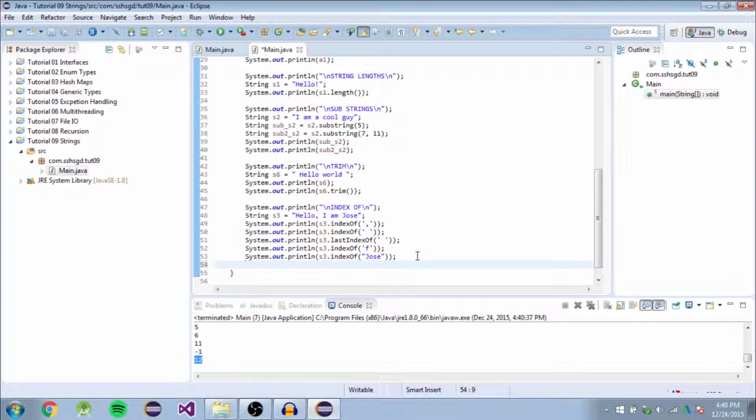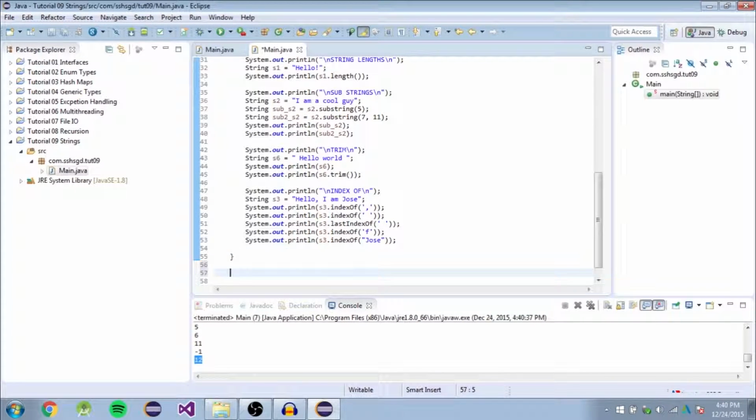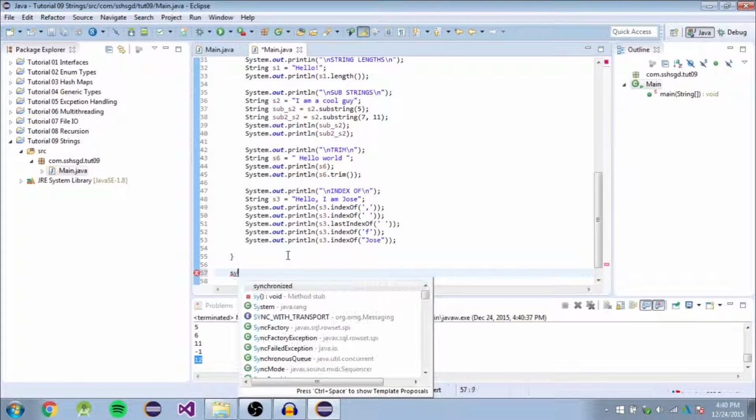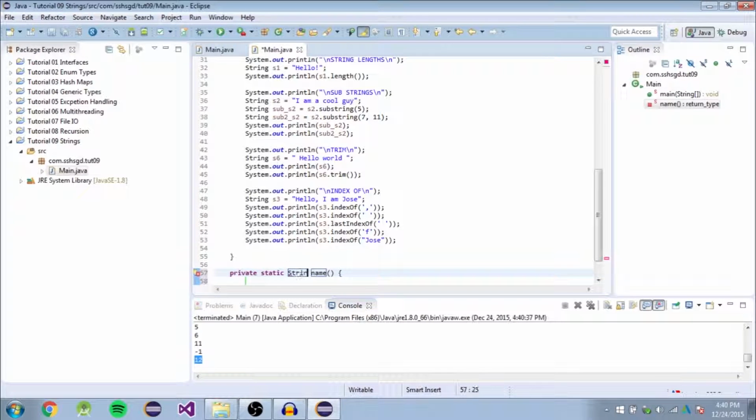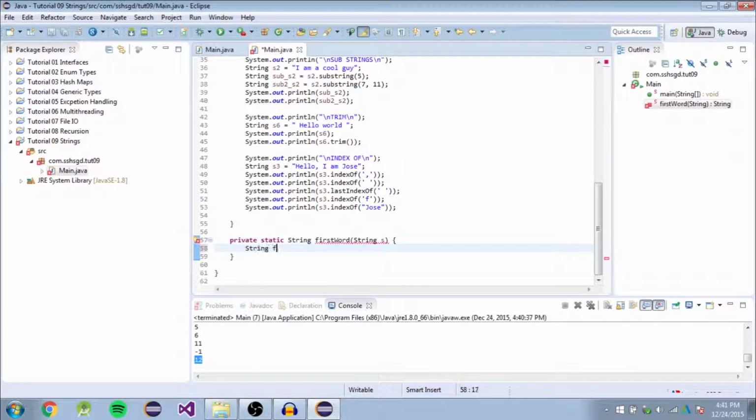And now we can build our little algorithm. Let's say we want to make an algorithm that returns the first word of a string. I want a private static method that takes in a string and returns a string. So let's go ahead and make a string firstWord, and for now just return firstWord so that Eclipse doesn't give me that error. First thing we want to do is get rid of all trailing and leading spaces. So let's trim it: String trimmed equals s.trim().